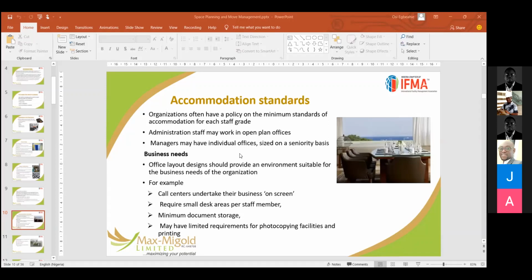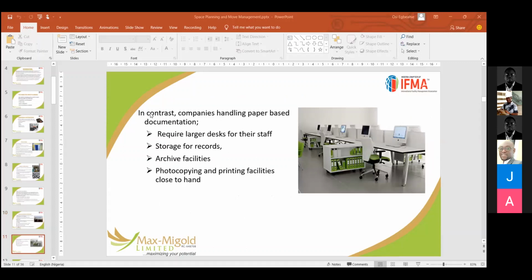And they have limited requirement for photocopies, facility, and printing. That's for call centers. In contracts, company handle paper-based documentation, require large desks, especially for engineering departments.